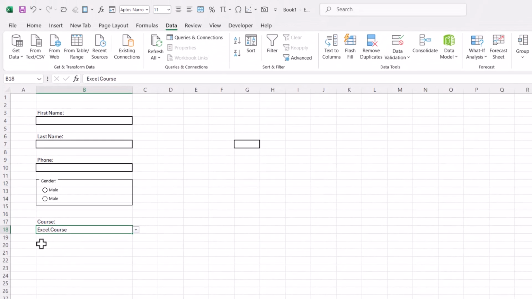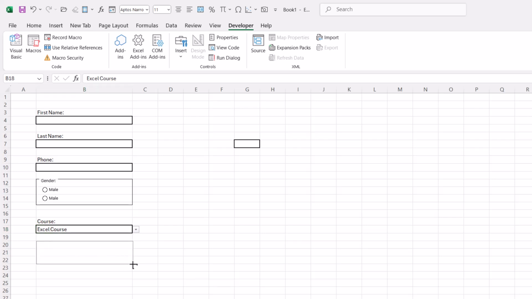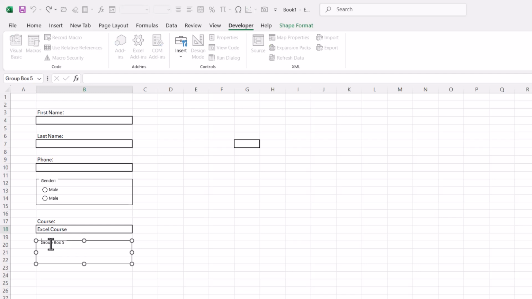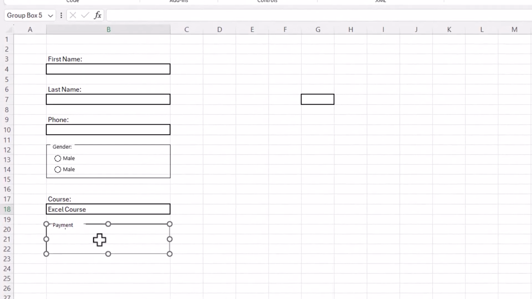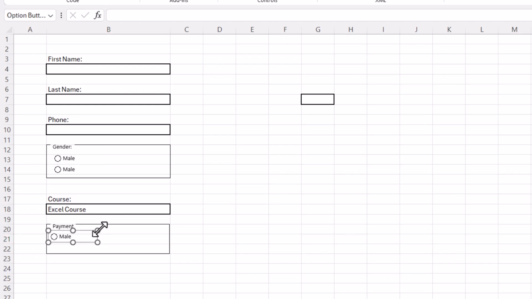Again, I want to add from the developer tab, insert group box from here. Rename it, click it and rename it payment. Then you can add the selection button: hold Control and right click, then Control C, click here and Control V. It comes to here. Again, Control V. Bring this one to here.